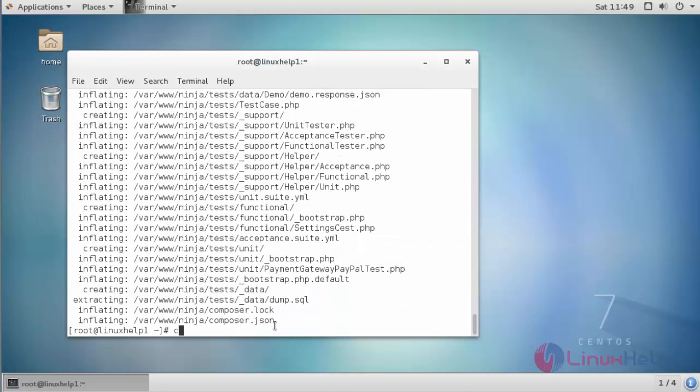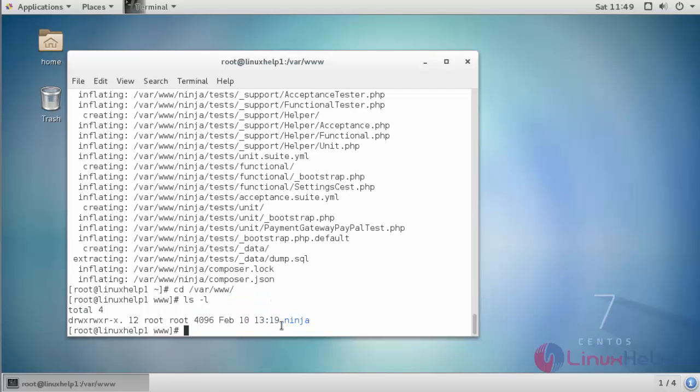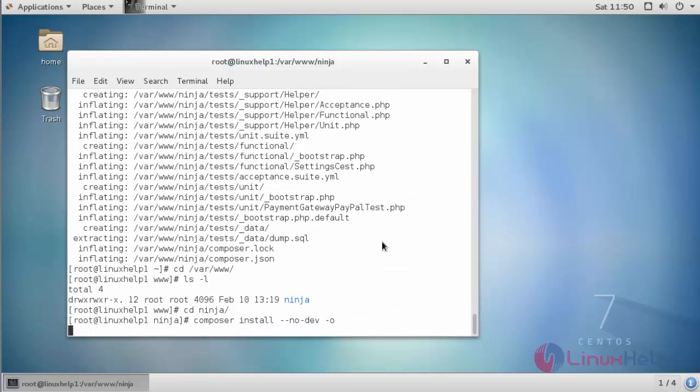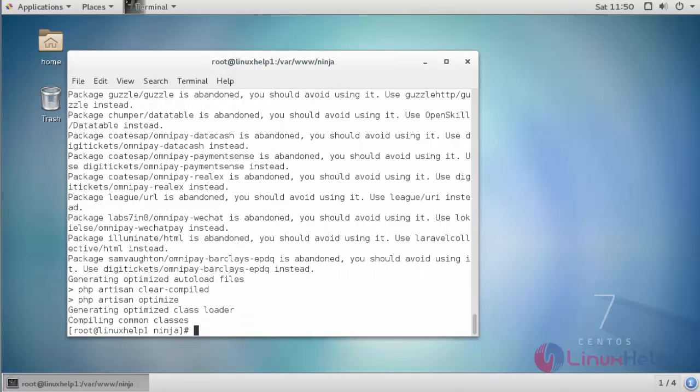Now I'm changing my root directory to /var/www. Inside this, you can see the package which we have extracted now. Go to it and install the dependencies required, using Composer.